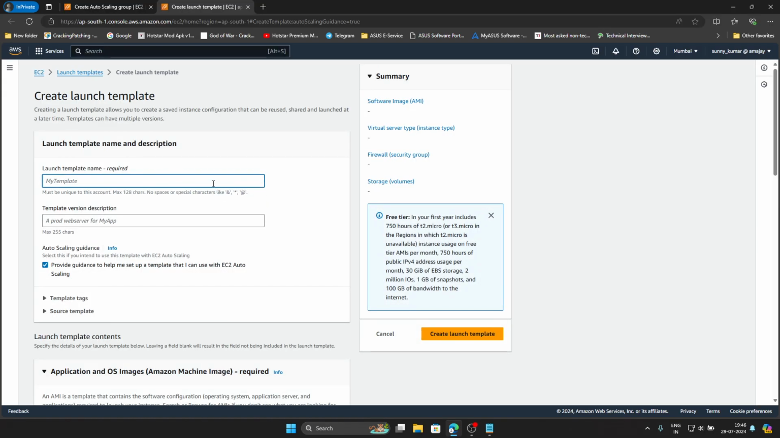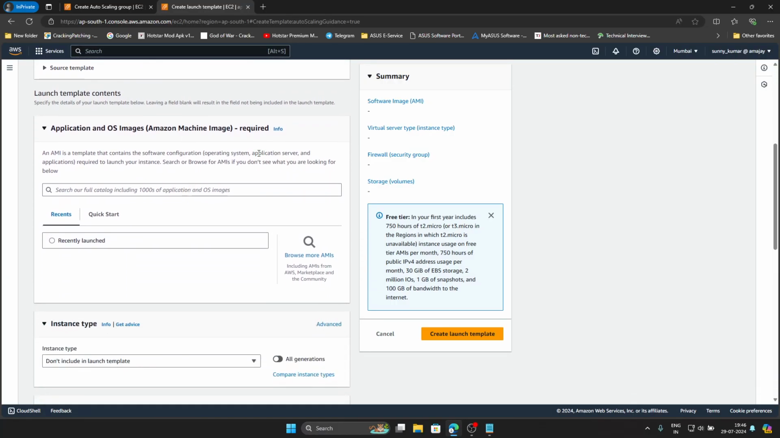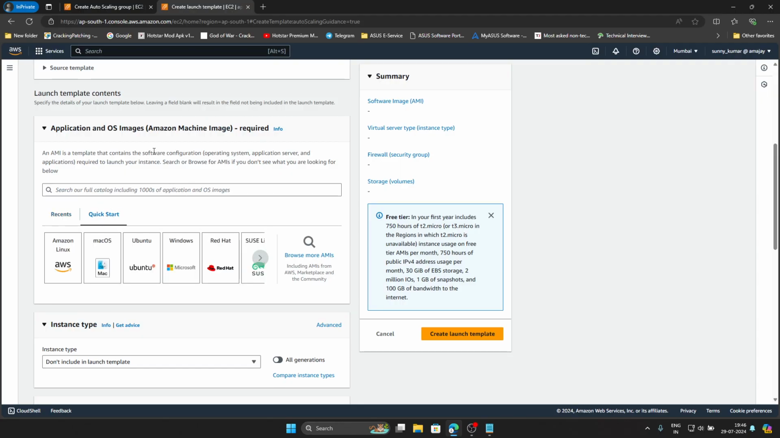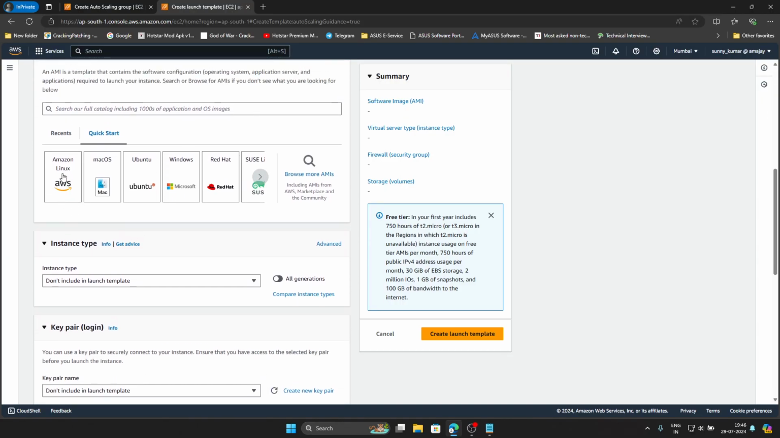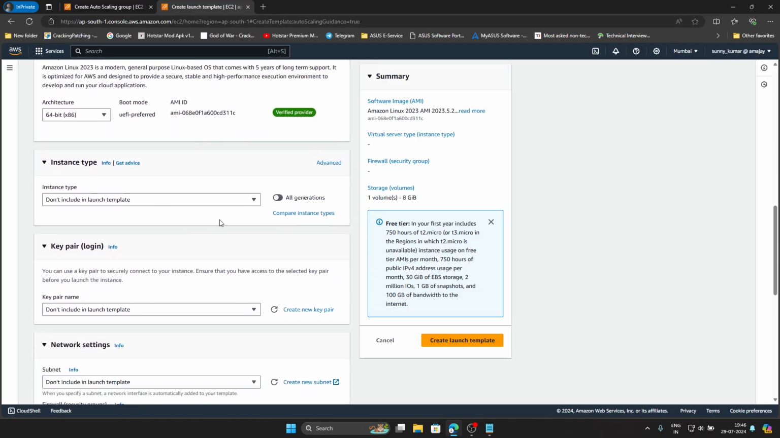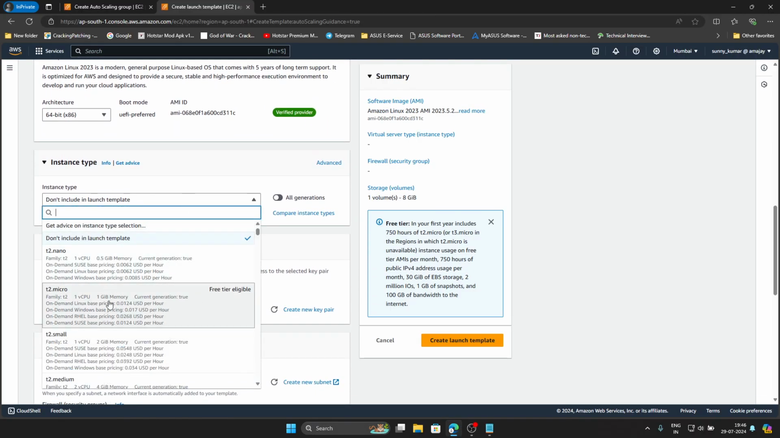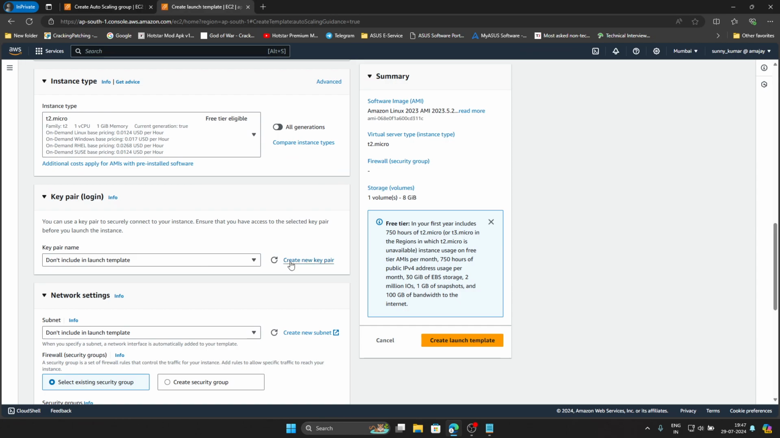Give this template a name. I'm going to create it for a web server, so I'm giving the name web server template, and which traffic, web server. So I'm configuring a web server. We have to select our OS. I am going to run Amazon Linux. And which type of instance? I'm going to select T2 micro because it is free tier eligible. So we have to select only T2 micro, and we have to create a new key pair.